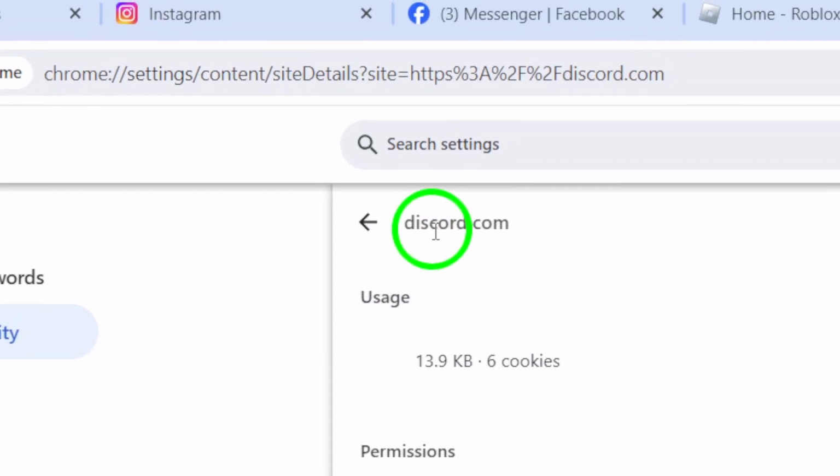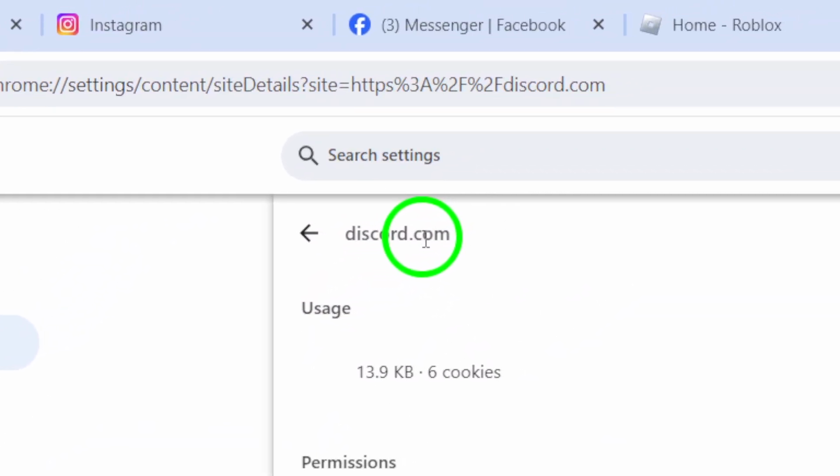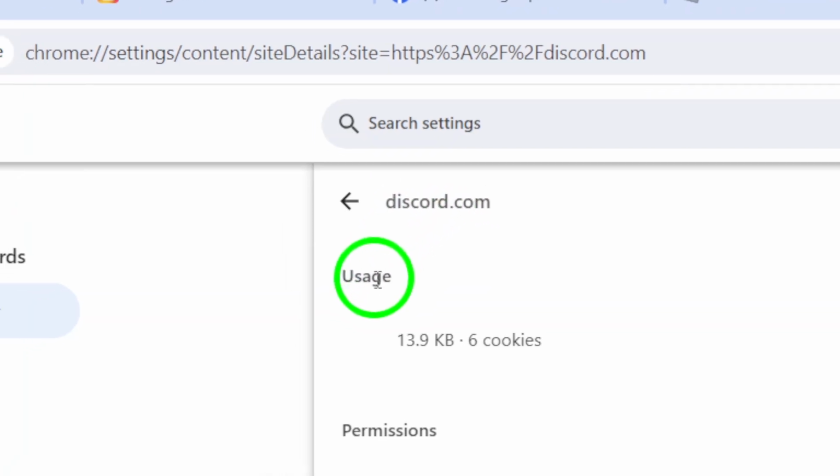Step number 3. Open Site Settings. Once you've clicked on View Site Information, you'll see an option to open Site Settings. Click on this to access the settings related to your microphone.